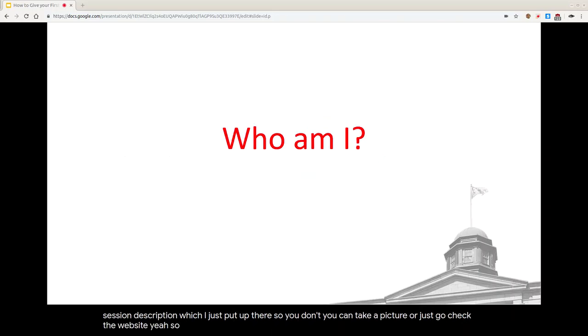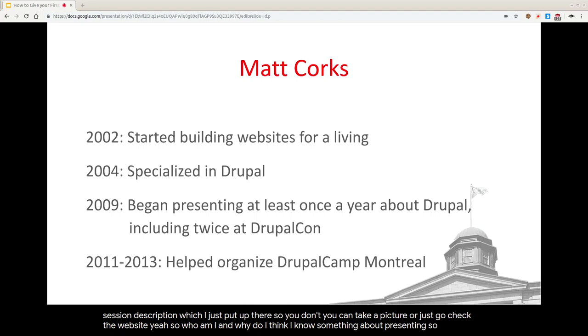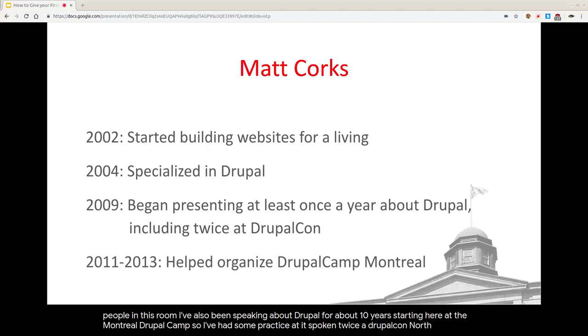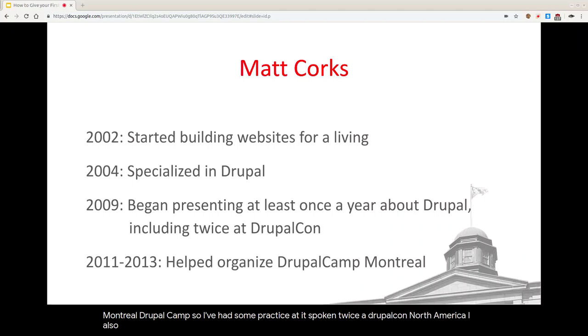So who am I and why do I think I know something about presenting? My name is Matt Corks. I've been building websites for a pretty long time. I'm guessing that's the case for lots of people in this room. I've also been speaking about Drupal for about 10 years, starting here at the Montreal Drupal Camp. So I've had some practice at it. I've spoken twice at DrupalCon North America, and I also was one of the organizers for this event for about 3 years. There's lots of people who know way more about presenting than I do, but I do think I know the basics.